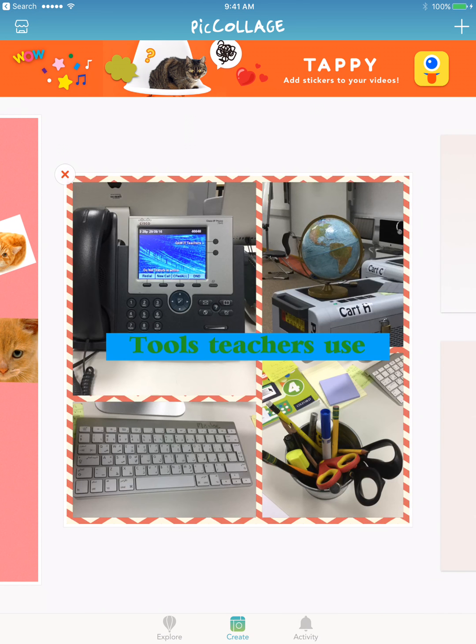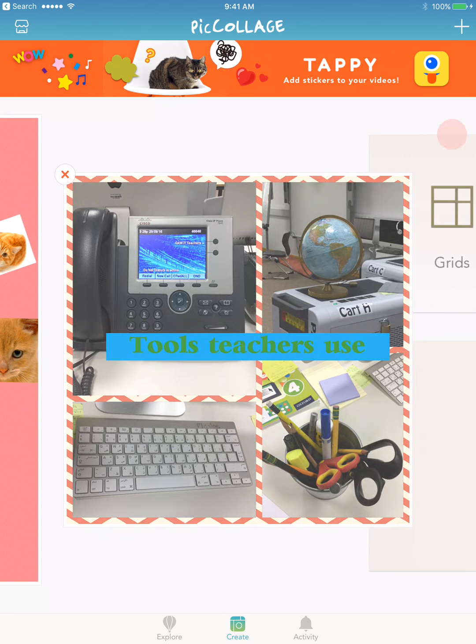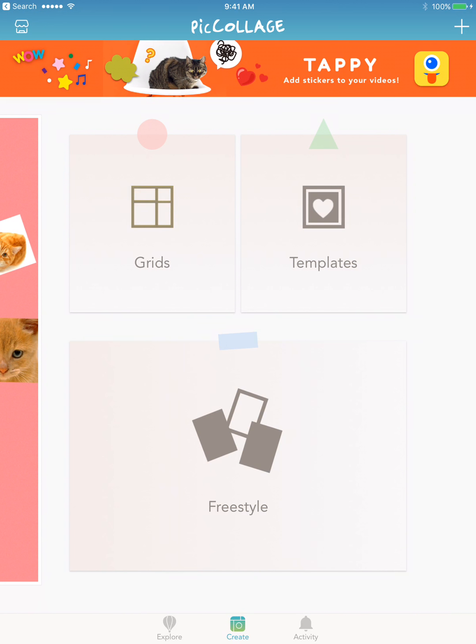So that's a mini lesson on PicCollage. The most important thing is just to get on and play and have fun with it, because you can always delete it if you don't like it. So that is PicCollage in a nutshell.